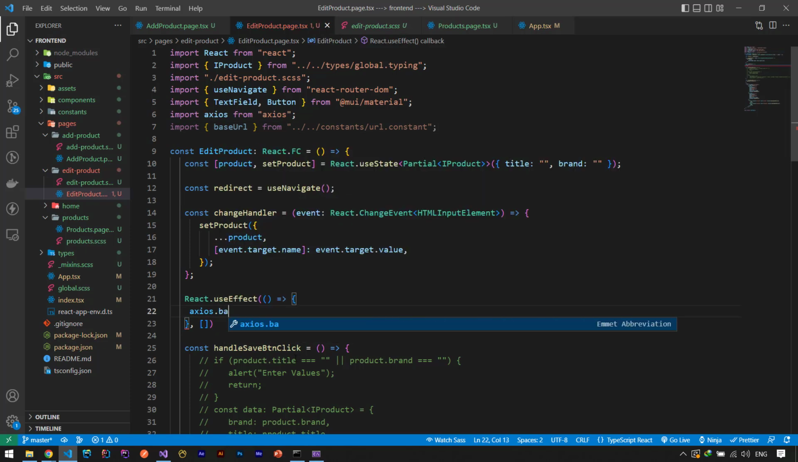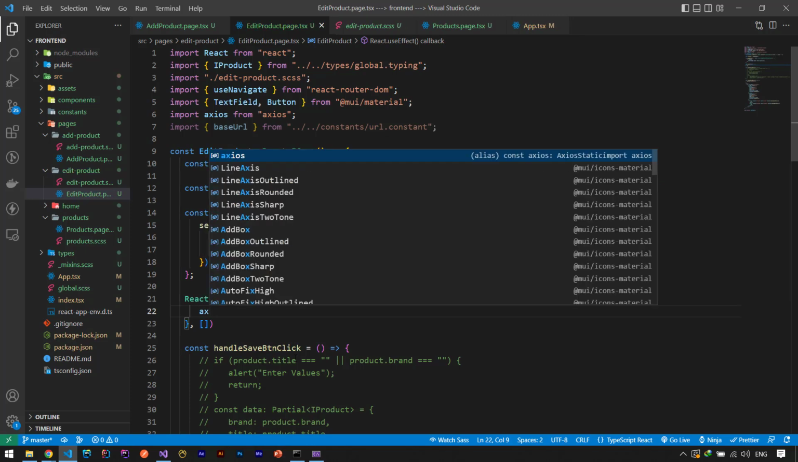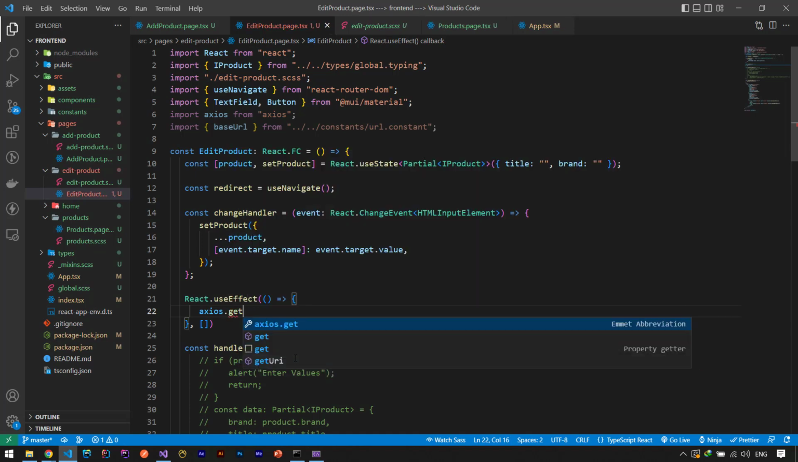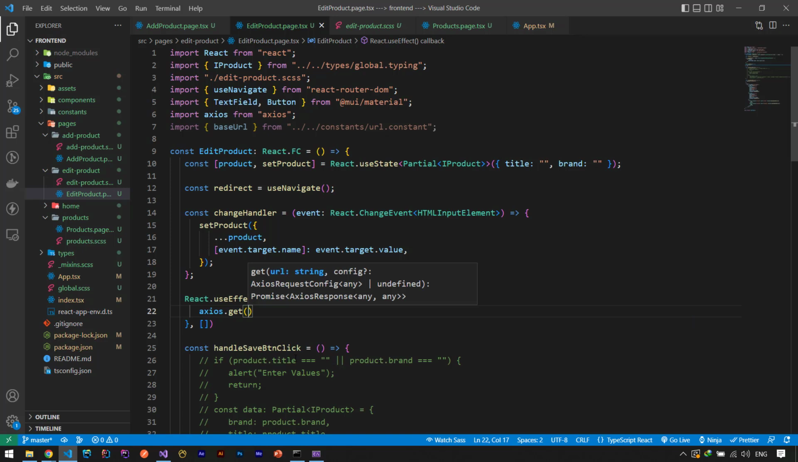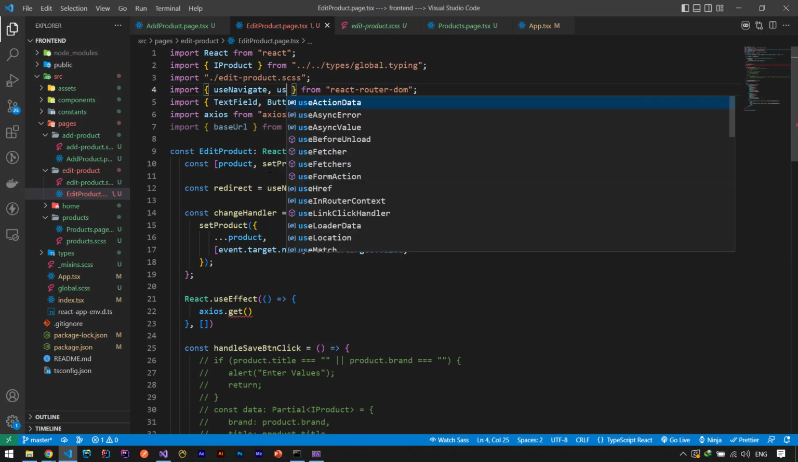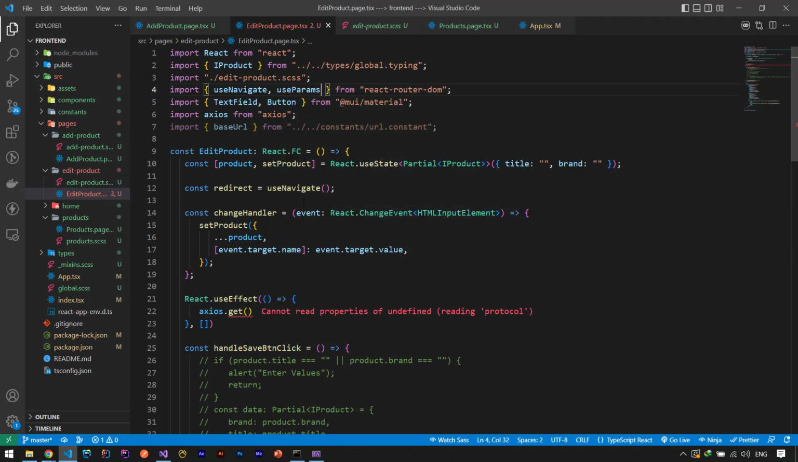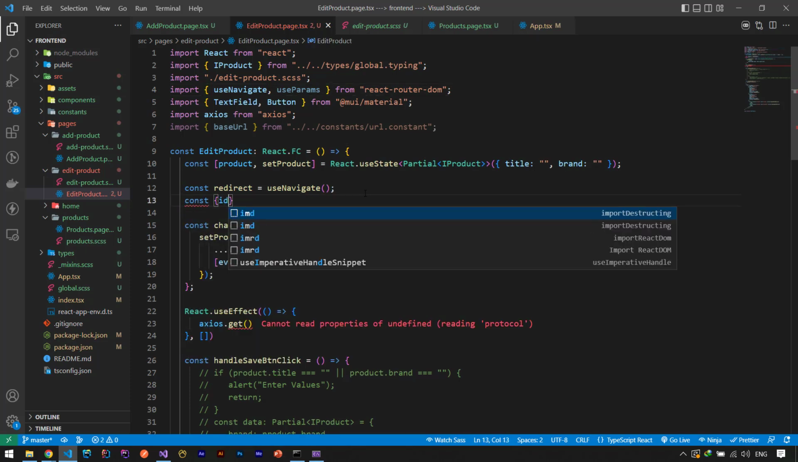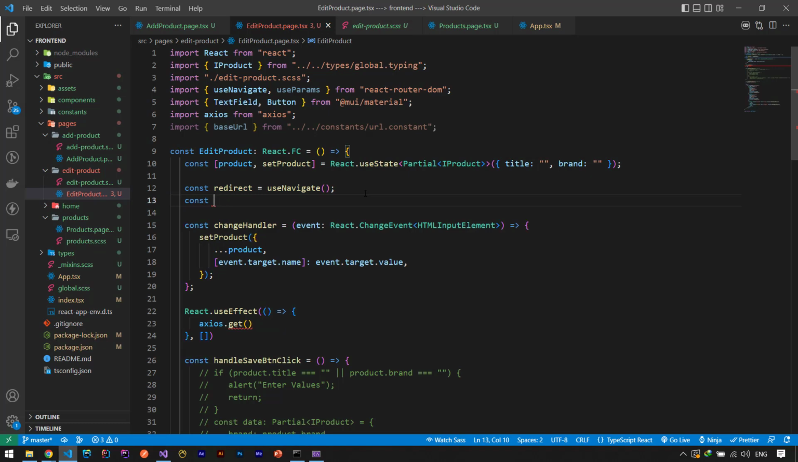So Axios dot, we say Axios dot, we need a get method, and inside of this get method we need to use base URL slash ID. So we need the ID. And how can we access the ID? This ID is coming from parameters. So after use navigate, we can use params, and after redirect, we can say const ID.